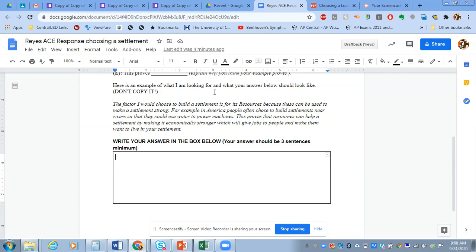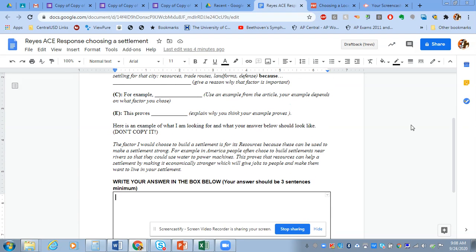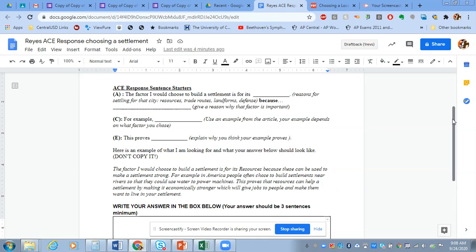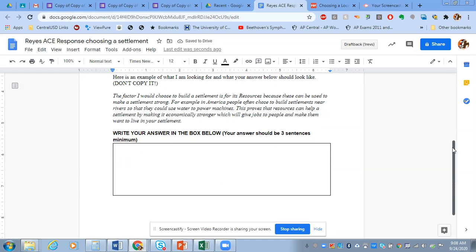It should look like my example. It should have these sentence starters. You are not doing the response here. You're not writing anything. You're not doing this. This is just an example sentence starter for you. You're not typing anything up here. You're typing your response down here.